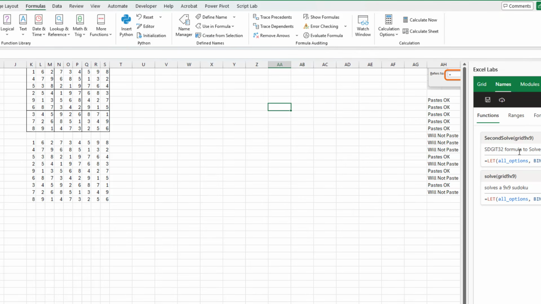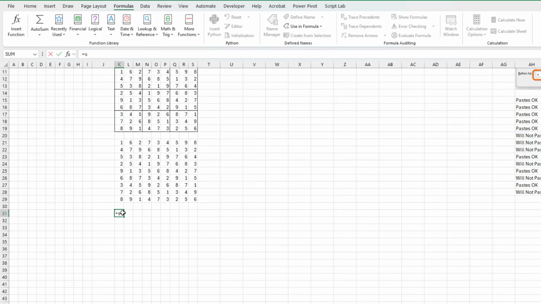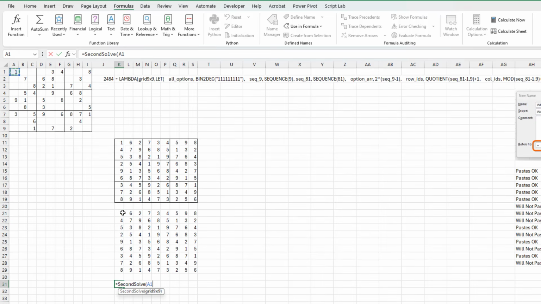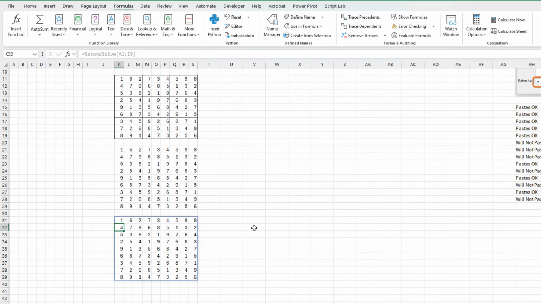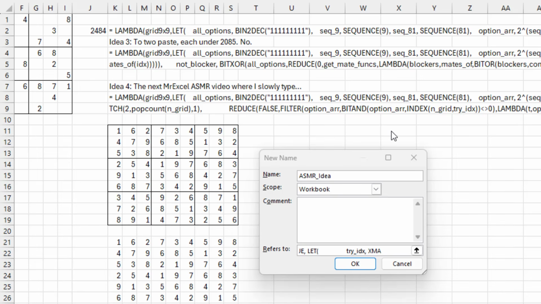So now that we have this second solve, I should be able to come here, equal second solve, and point to the grid, close paren. All right, yeah, there you go. So that's the power user way to go. Download the Excel Labs. I tried some other workarounds.